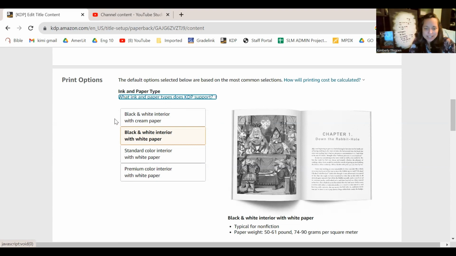So you've got black and white interior. The interior is the inside of your book. So this is the pages that go. This is your cover, clearly, but your cover is a totally different material.